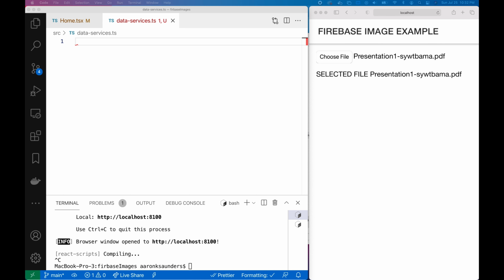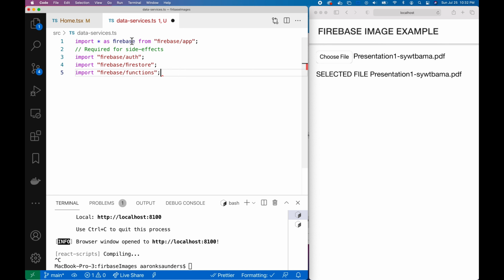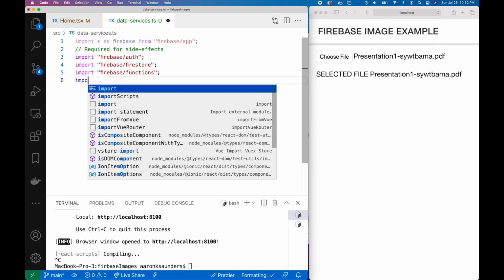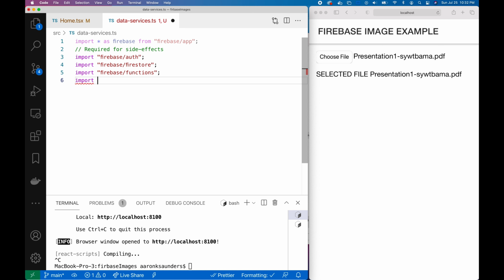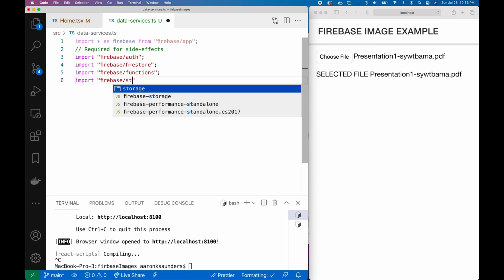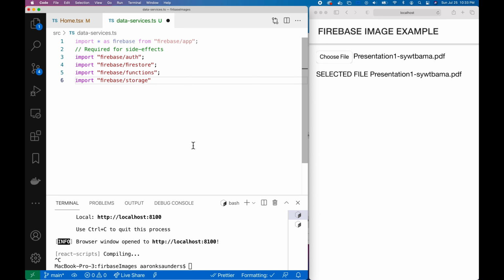So let's import our Firebase imports. Now these are usually all the imports you need. We are not using Firebase auth in this example because we're going in without it. That's authentication. Firestore is for the database. Firebase functions is for cloud functions. And what we need to add for images is import firebase storage. And that will give us the information that we need to handle the Firebase storage.